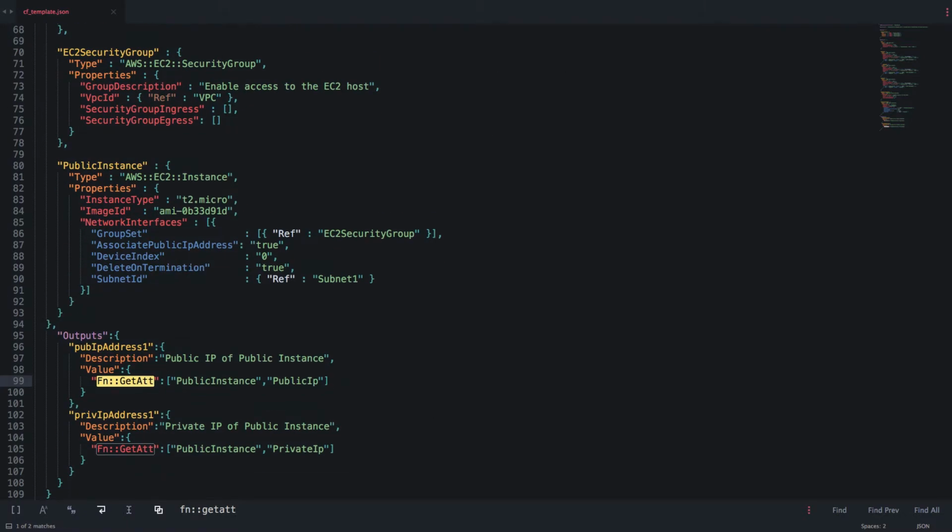In this template, we create both of those resources, the non-default VPC and the public instance. And once we create that public instance, we would like to return the public and private IP addresses. But there's no way for us to guess what those values will be unless we assigned static IP addresses, which is not the case in this example. So in order to know what those values will be, we are going to use the outputs section of our CloudFormation template to output this information once the stack has finished completing. And we do this using the function GetAtt that we just talked about.